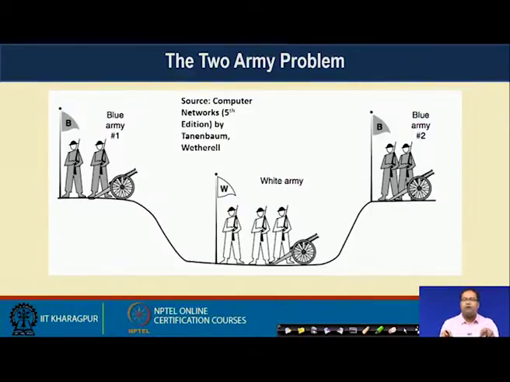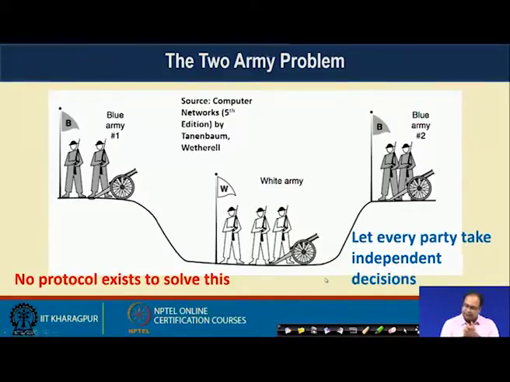That both blue armies will come to consensus and be able to attack the white army simultaneously, because whenever you send one soldier of the blue army via this valley, blue army 2 may not get the message from that soldier, and they will not be sure whether to make an attack or what the current condition is. So, we cannot have one protocol to solve this particular problem. In this case, the best you can do is let every party take their independent decisions.